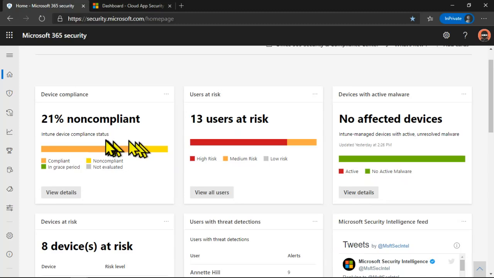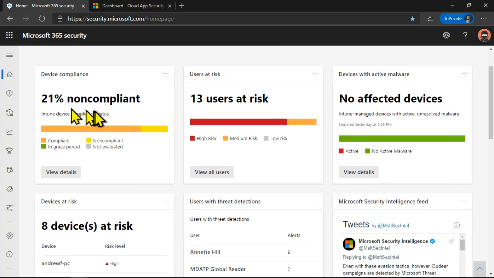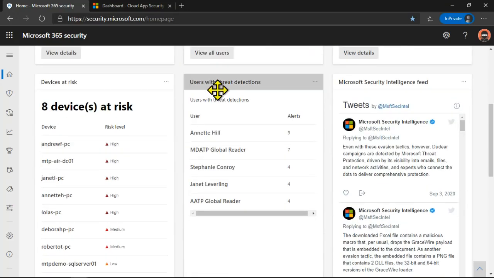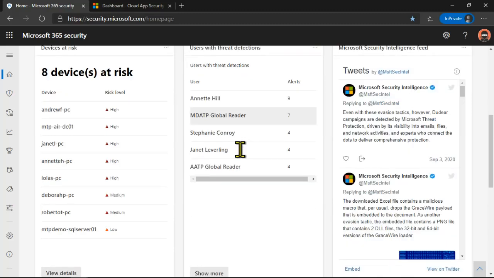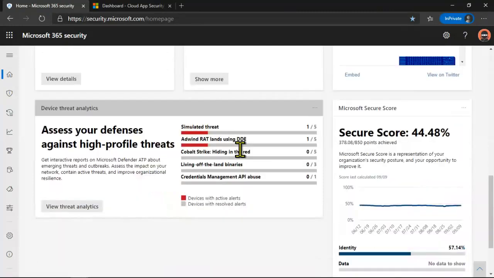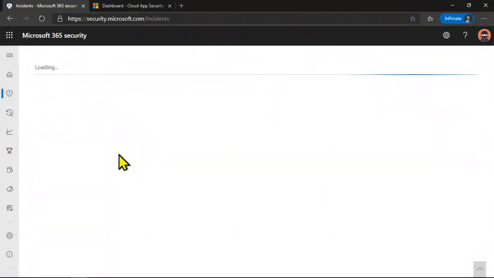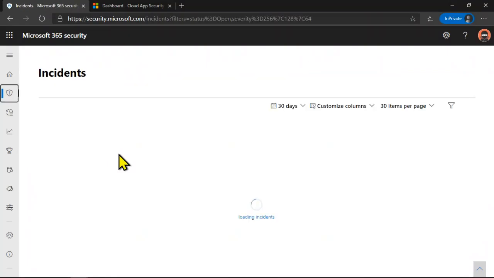So at a glance, I can see I've got 21% of my devices in a non-compliant state. Okay, that's interesting. 13 users at risk, 8 devices at risk, users with threat detection, right on down the line. We're sharing that telemetry. We're bubbling up to a single source. We even go beyond that. We create incidents for you.